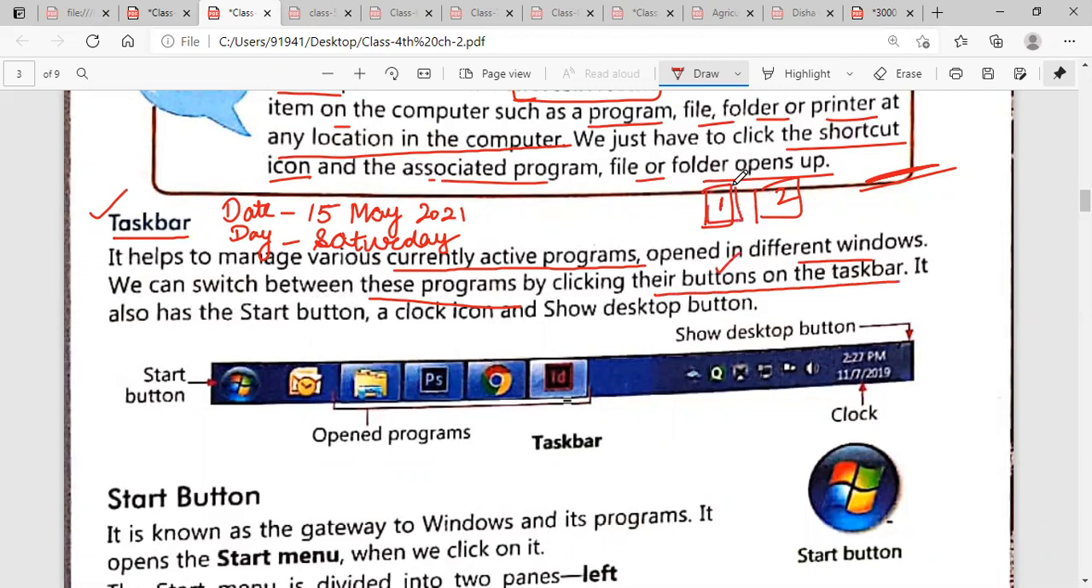The taskbar will be like this. Here will be button 1 and here will be button 2. You have to just click on the button, and your application will be opened. It also has the start button, you will find. Now look at the image. Here is your start button and clock icon.